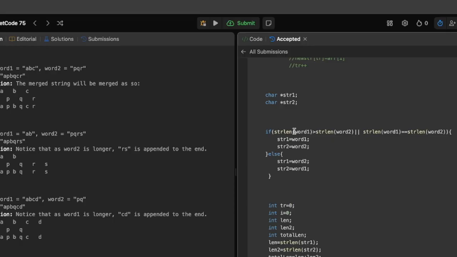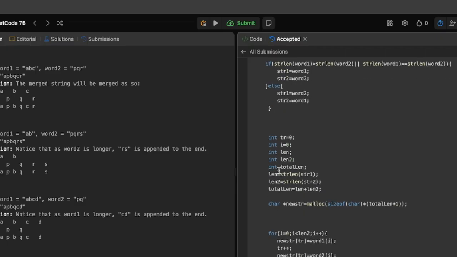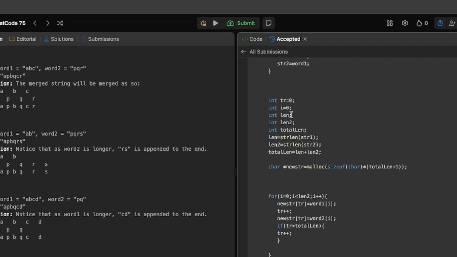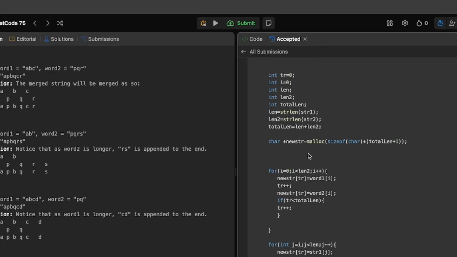So first, I compared the string length of word 1 to word 2. And like I said before, string 1 gets the longer string, and string 2 gets the shorter string. That's basically what this if and else statement is doing. After that, I created a couple variables: a tracker, an index, a length 1, a length 2, and a total length. Then I set my initial length 1 equal to the string length of the longer string. Length 2 is the string length of the shorter string. And my total length is going to be the two lengths added together.